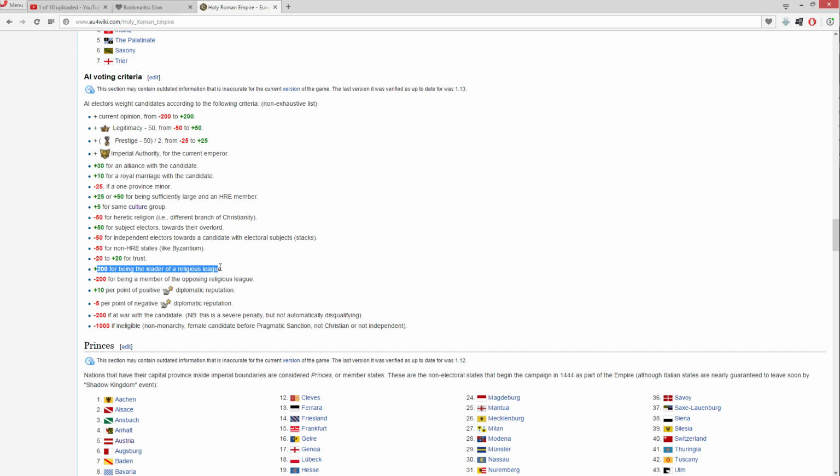You have +200 by being the leader of the religious league, so maybe in the 1550s. Actually, let's say the 1600s, perhaps close to the 1600s. You are going to have the religious leagues, and there's going to be a war. A religious war between the Protestants, the Reformers, versus the Catholics, basically, and somebody might join, depending on who's the current emperor.